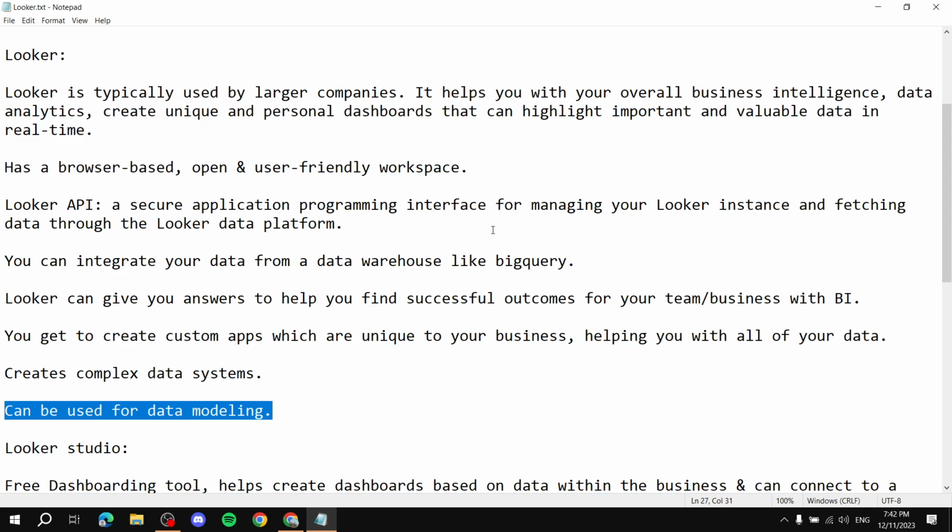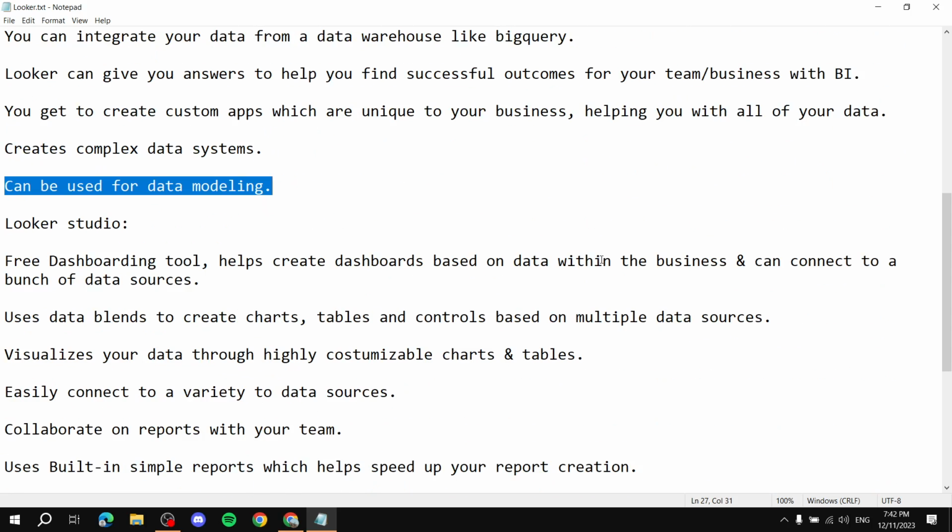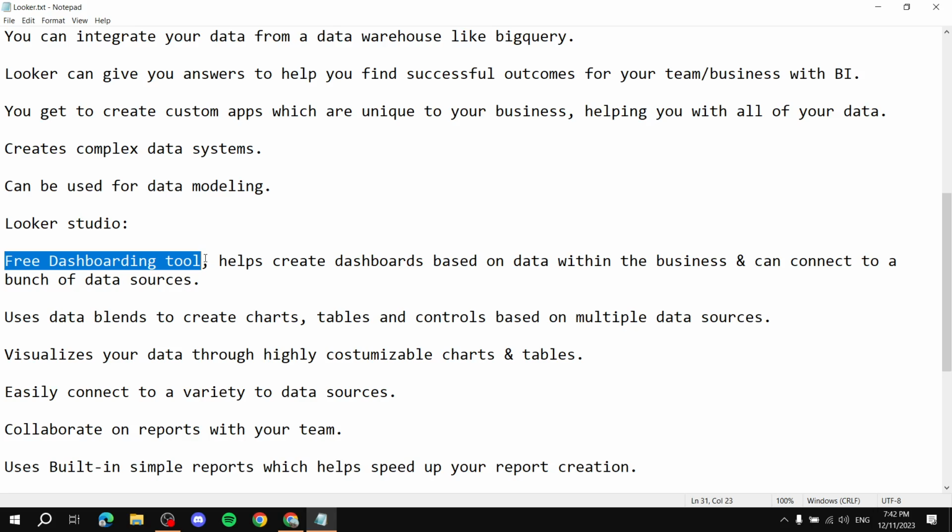So as you can see, Looker is going to be more focused on actually creating and managing the data. What about Looker Studio? Looker Studio, as I said before, is a free dashboarding tool. It's obviously for free, and it's going to help you create dashboards on data within the business and can connect to a bunch of data sources.